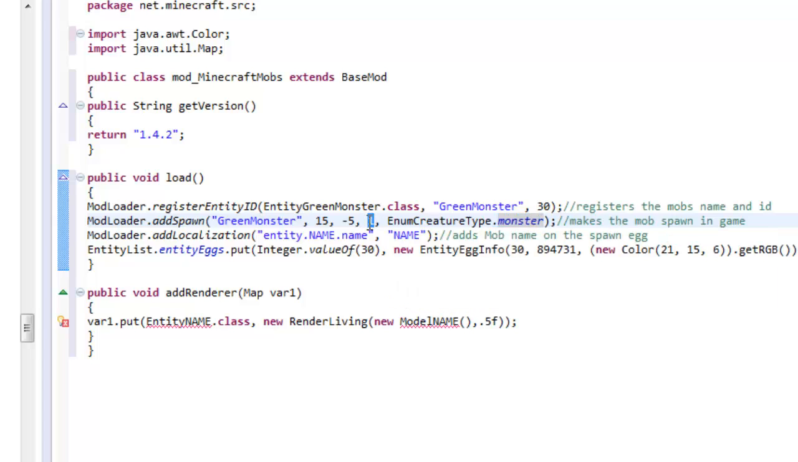So I'm going to only have one of my mobs right here. I'm going to have this green monster only spawn once, so I'm going to keep it like that. Now here's the mod loader add localization of the entity name. The name of it is green monster. So how about I just copy this, go here to name, and there we go. I'm just gonna copy and paste that, simple like that.